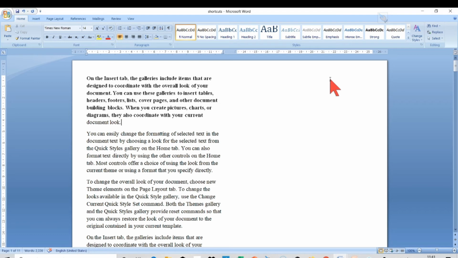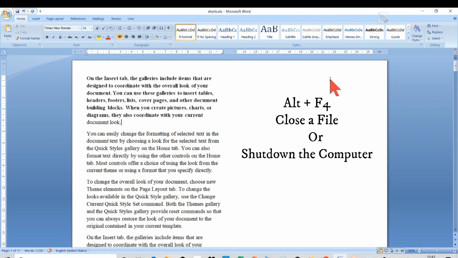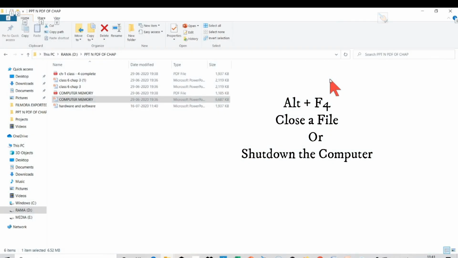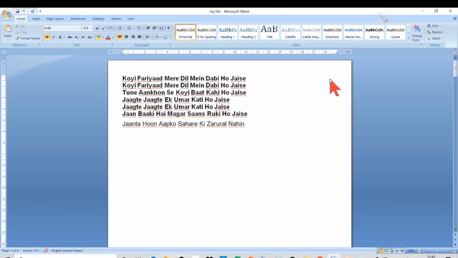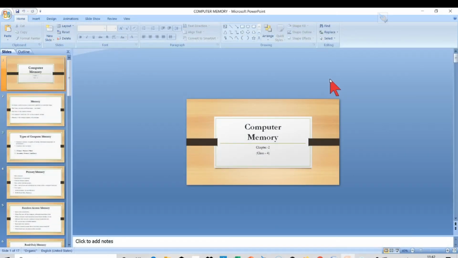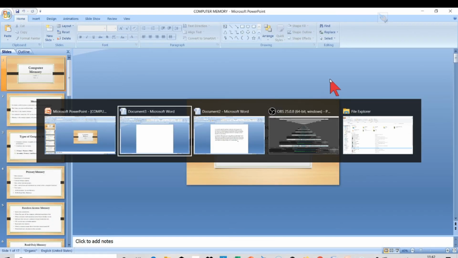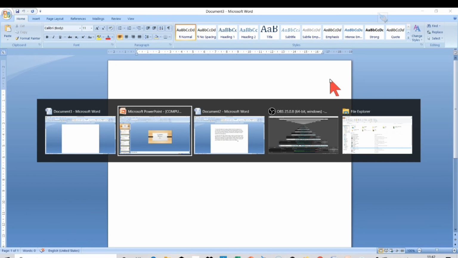Okay, so next is Alt F4. Suppose I want to close this. Now I am pressing Alt F4. It will be closed. Again I am pressing Alt F4. Again close, Alt F4. Now you can see I am pressing Alt Tab. You can see only 5 applications are opened on my computer now. Last it was 9 and now there are 5 because 4 I have closed by pressing Alt F4.